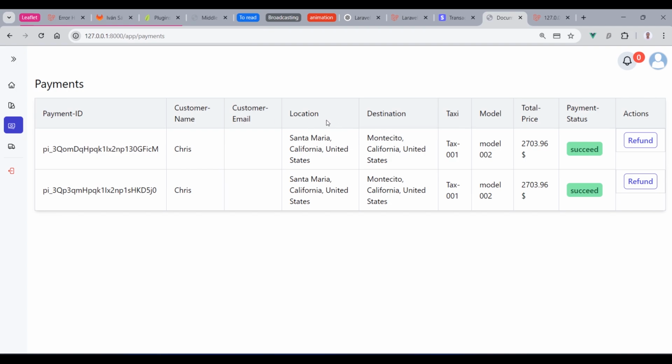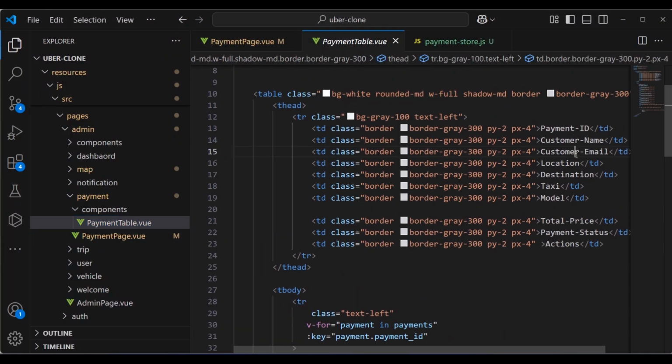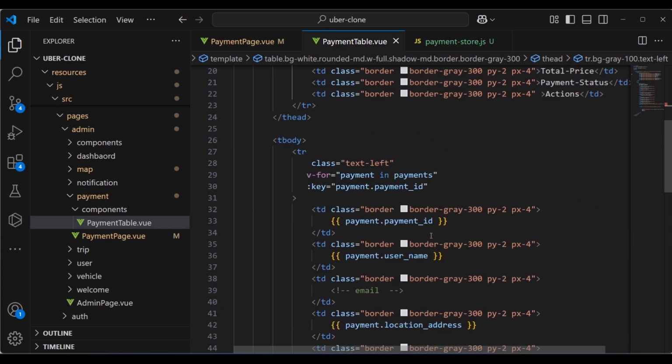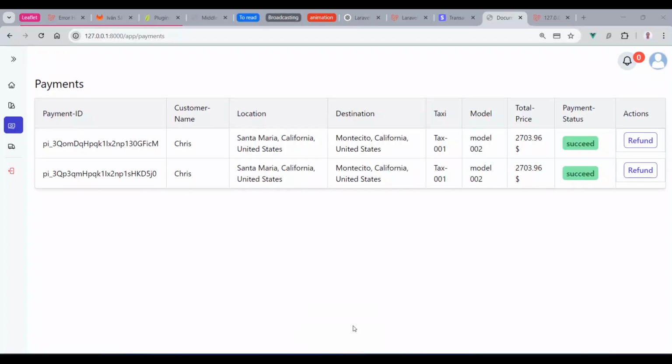And here what I'm going to do, I'm going to get rid of the email. We're going to stay with the name. We're going to go back inside the payment table, and then I'm going to get rid of the email column. And here we are going to remove it to have a space here. Like this. You can see this is the payment ID, and here the name of the customer is Chris, location, destination, and this is the payment that the user Chris has made.